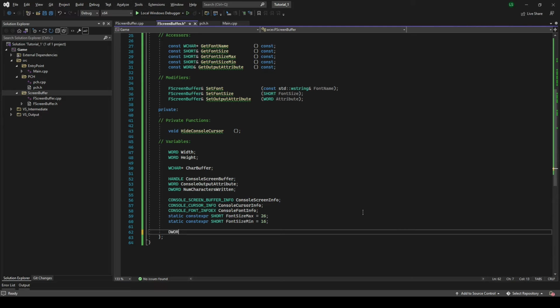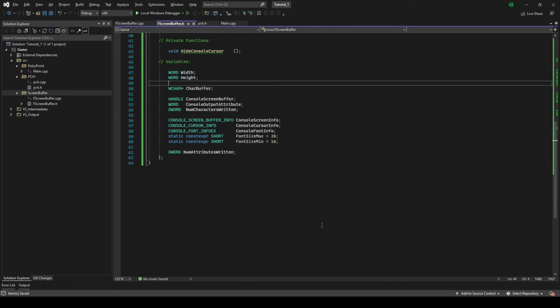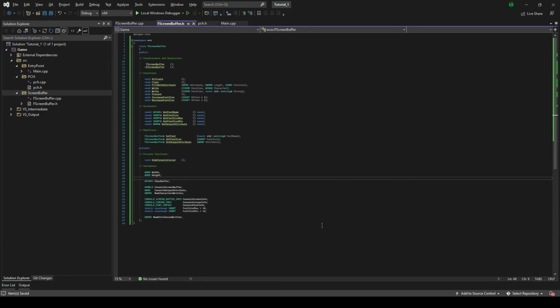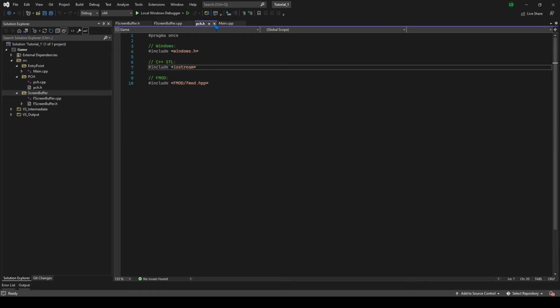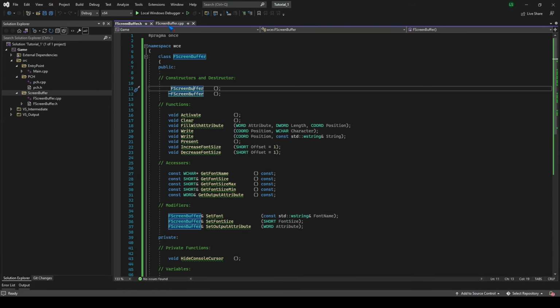And DWORD num attributes written. This one is also not necessarily needed, but sometimes. Okay. For now, it's time to implement those functions. Let's close this. We don't need this right now.